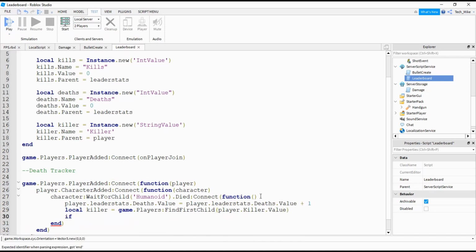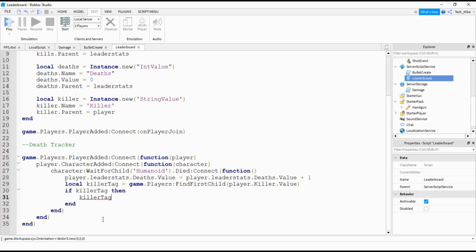And then we'll say if killer. Then what we're going to do is say killer. And I actually don't want to use the same variable name as I used up here, so I'm just going to add the word tag to this. And then we'll put tag here. So here, the killer tag, we're going to say .leaderstats.Kills.Value, and that's going to be equal to the original value for it, and then we'll add +1 at the end.